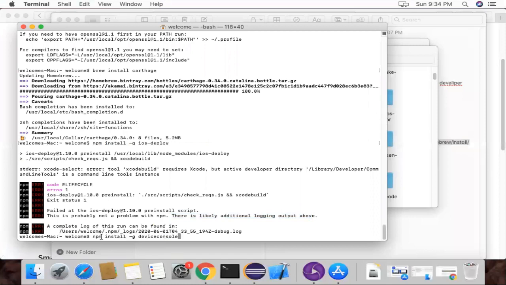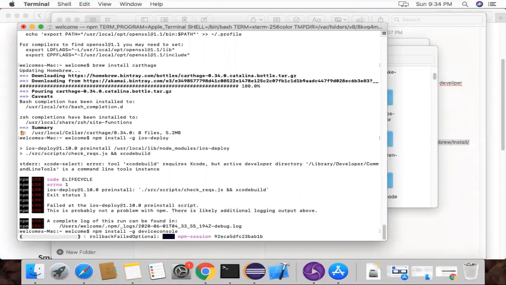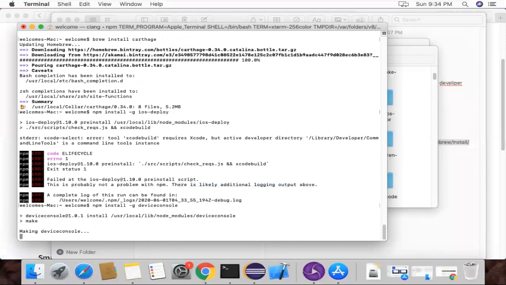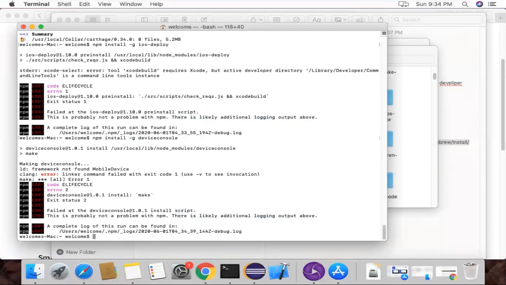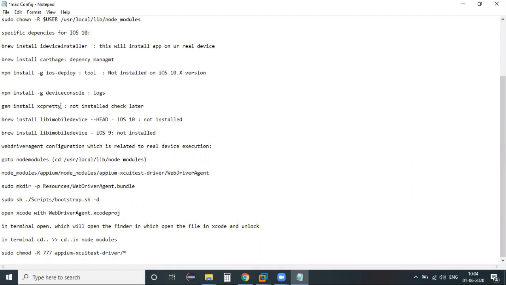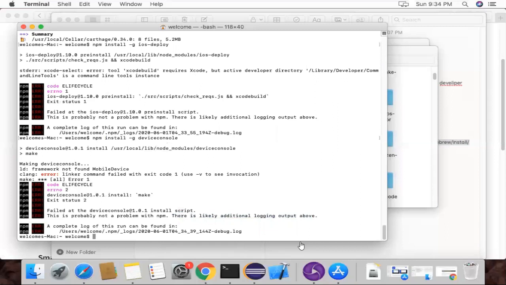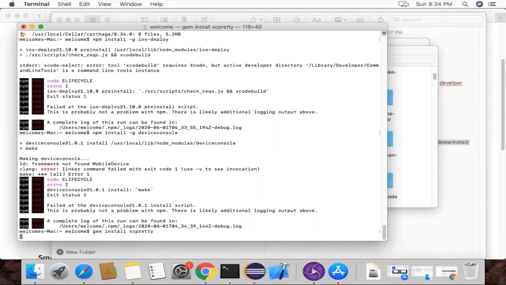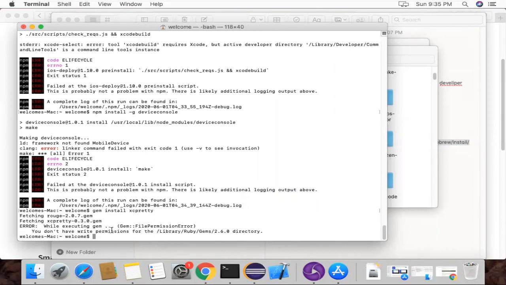Now again, I'm trying to install the next component, which is the device console. If there are any issues later at the time of our execution, we will see them. And even this is not installing. Let me try to install this pretty tool. So go back here and place this command: gem install pretty. Let's see whether this is installing. Okay, you don't have permissions to this module. So we are getting a permissions issue.